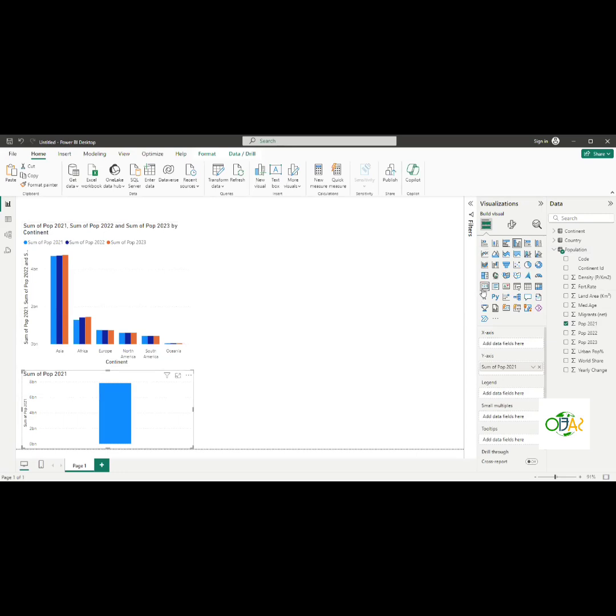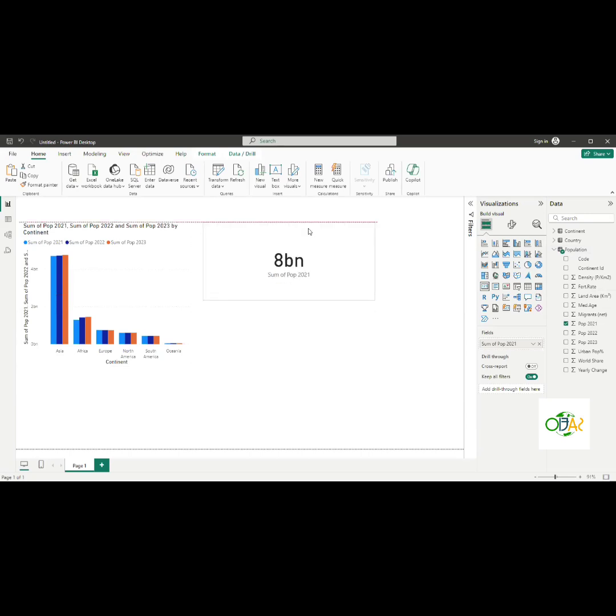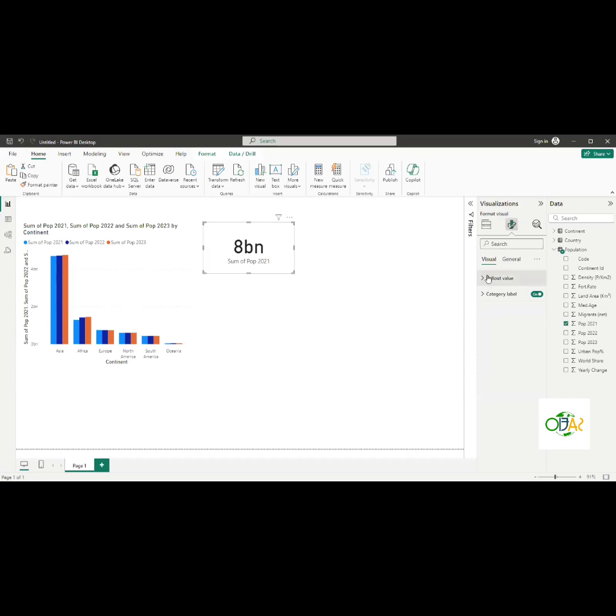So there's a particular visual we can use for that. We can use this card. You can see the card visual shows 8 billion. Wow. So in 2021 we have 8 billion. The number has been approximated. So we can edit this by coming to the format your visual tab in the visualization pane. You click on it. Okay, you click on callout value. Display unit, you can change it to millions. You can see this is being displayed in millions. Perfect. But do we want it in millions?